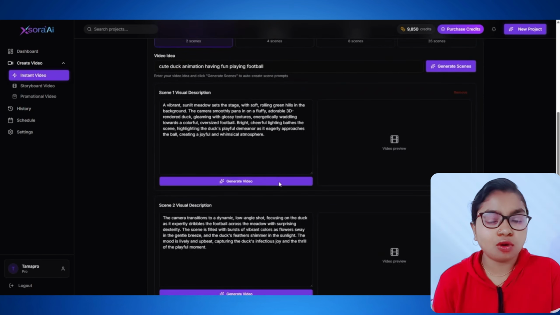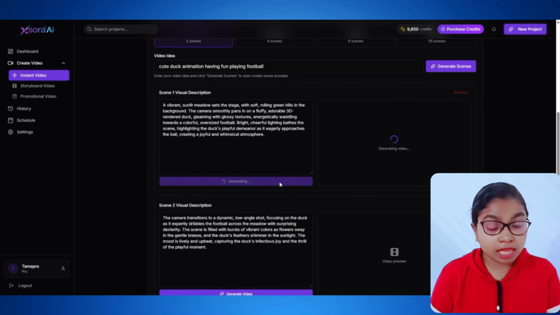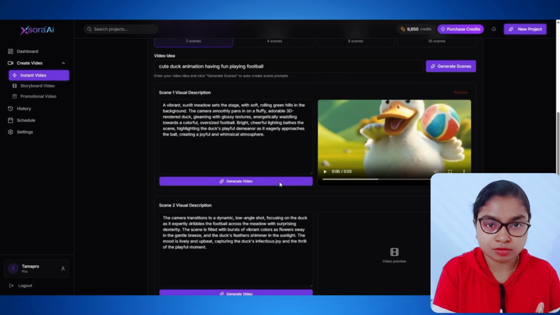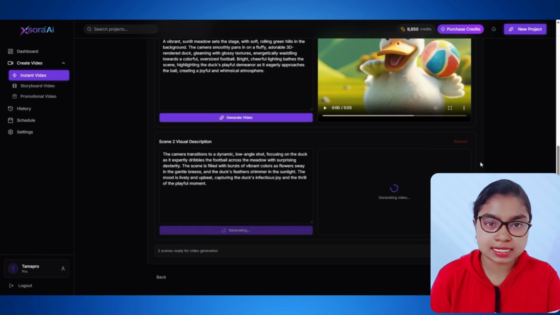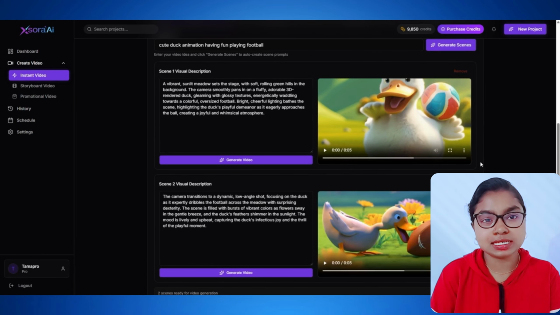Once you are happy with all your scenes, click generate video for the first scene. The AI will start creating that scene for you. Then do the same for the second scene, the third scene, and so on until all your scenes are generated.